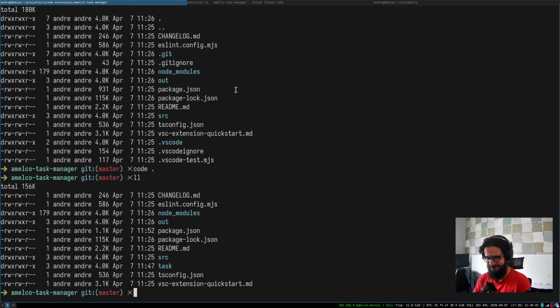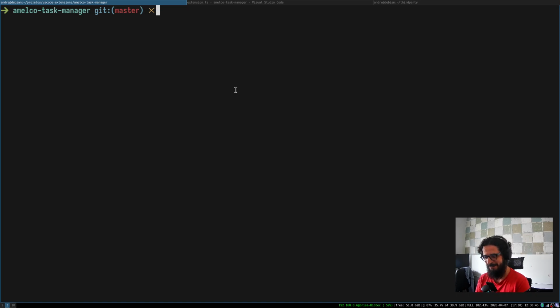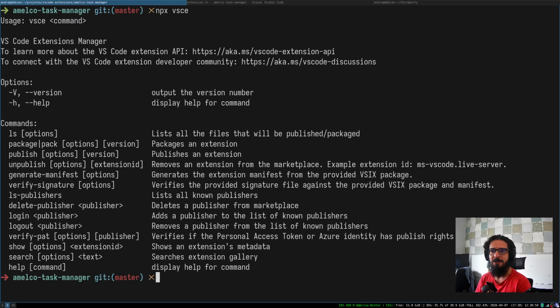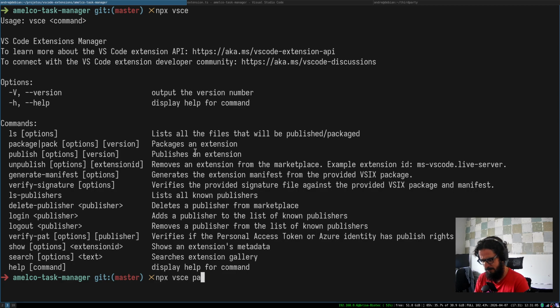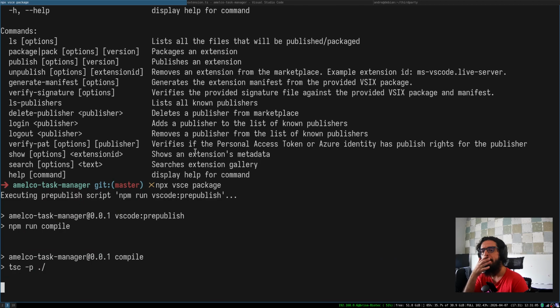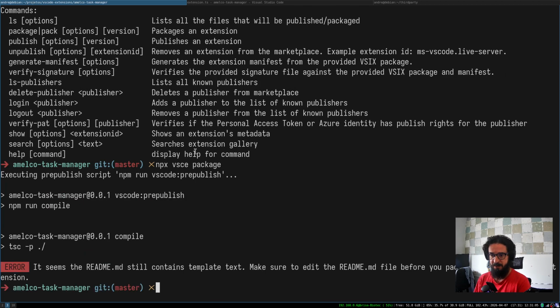Okay, so we can do this, npx vsce. So we have list all the files, blah blah blah. We have this package, that's what I want to use, and we have some options. I don't care, let's just package. Of course, it seems the readme MD still contains template text.